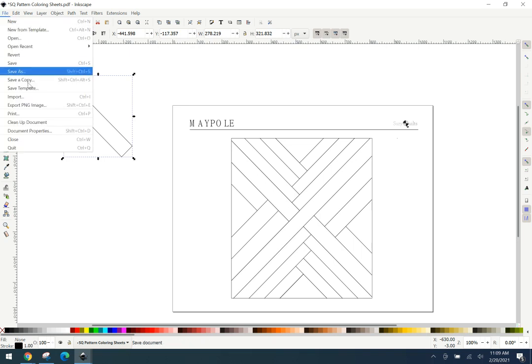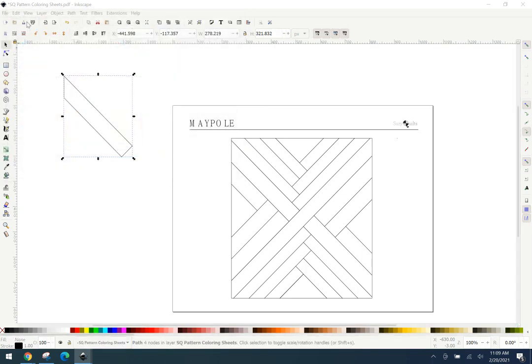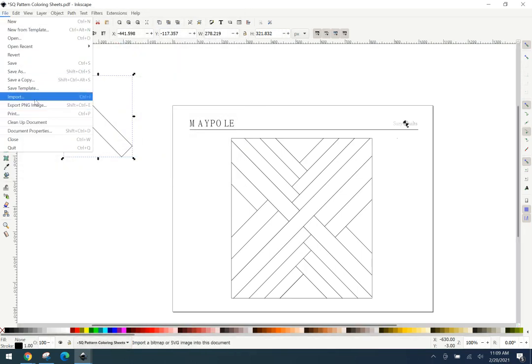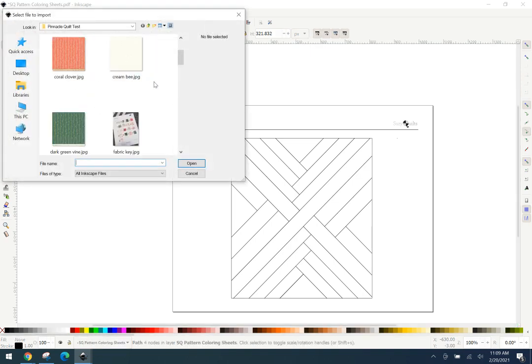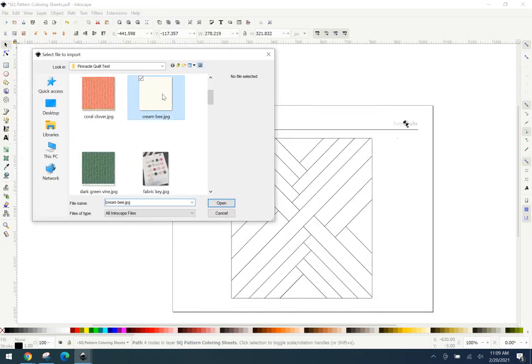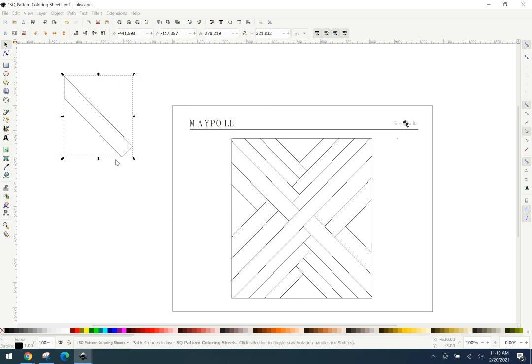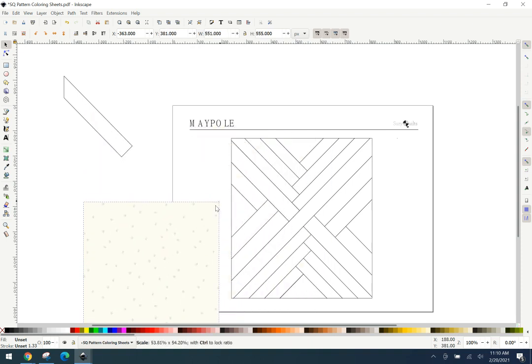So I already have a file of just some random fabrics. So let me do that again. I went to File, Import. You can also click Control I on your keyboard, but File, Import. And this will bring up some other fabrics that I have saved. And let's see, let me make sure I'm picking the right fabric here. I outlined the very largest piece and I'm going to use this cream fabric here. Click OK and you'll notice it's giant, so I'm going to shrink that down.